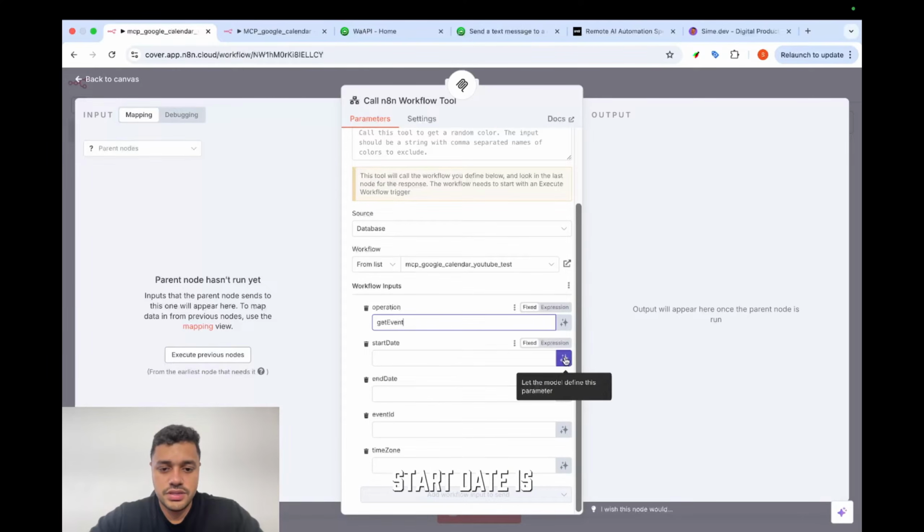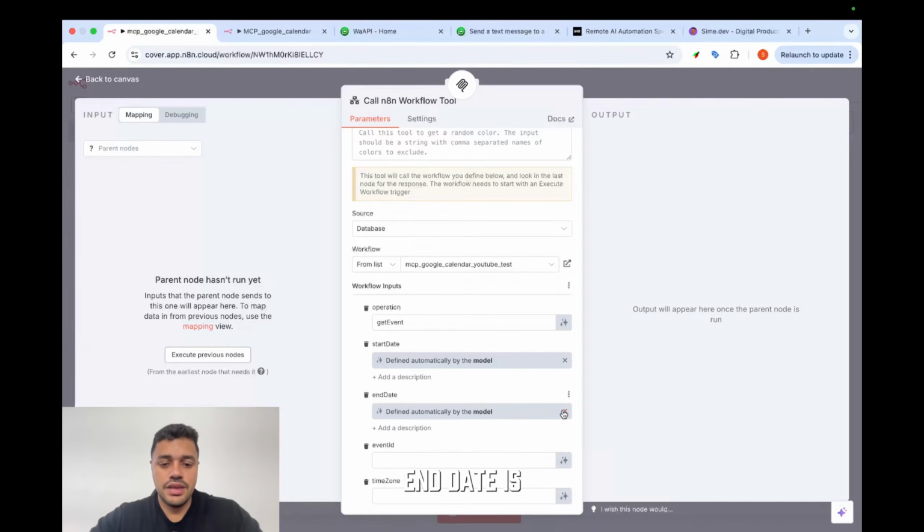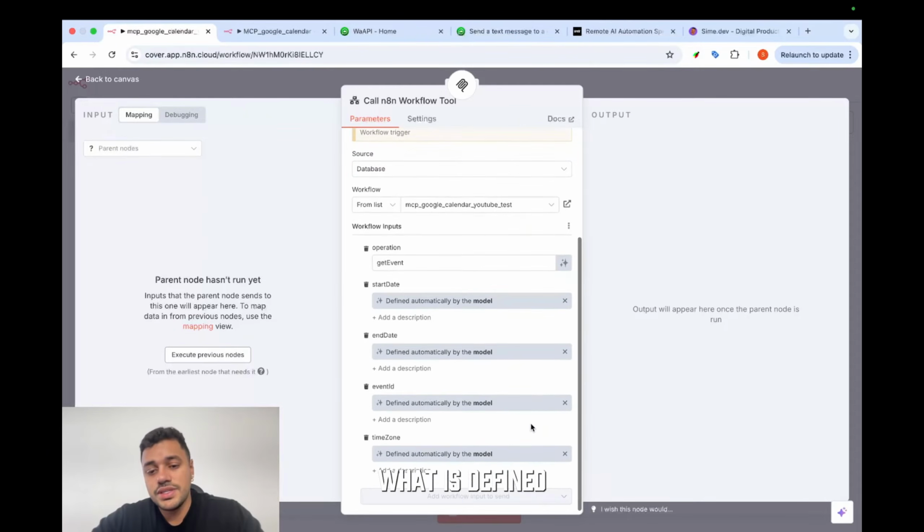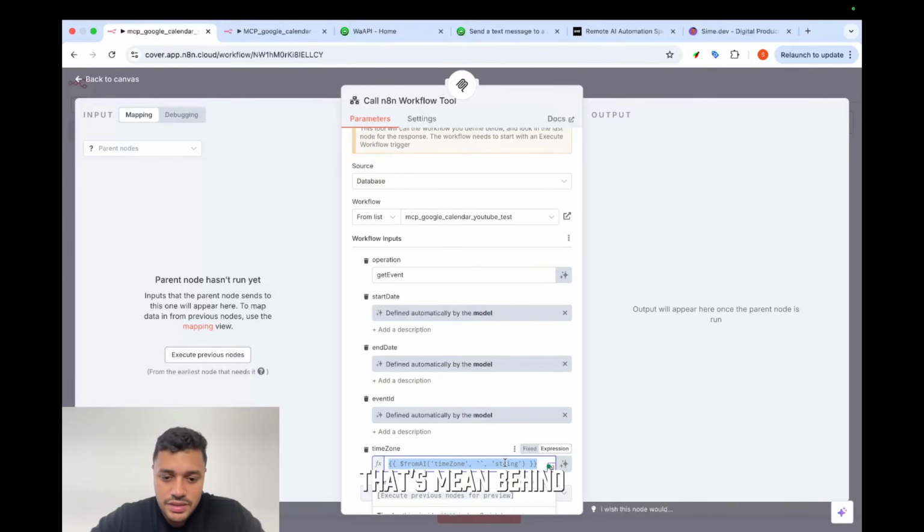Start date is defined by the model, end date is defined under the model as well, event date defined by the model, and time zone as well. What is defined by the model? That means behind the scenes we have this function.